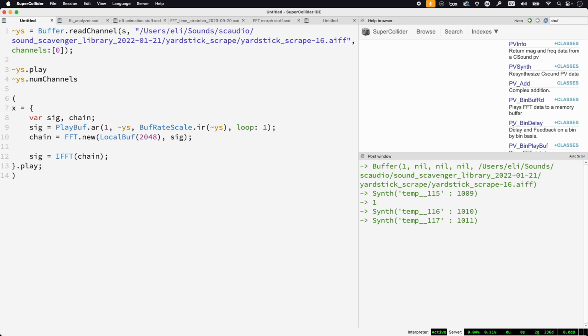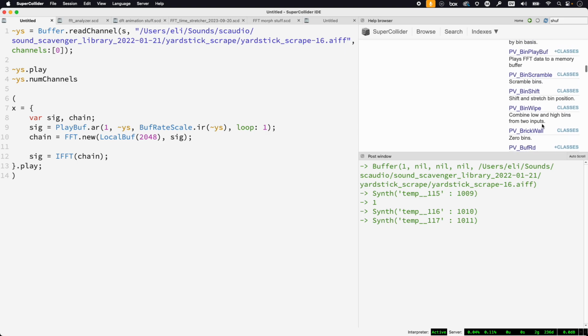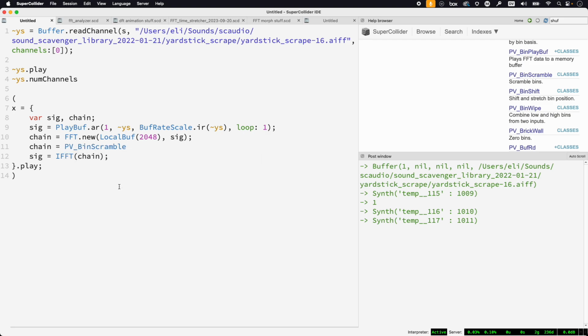So let's do BinScramble. I think again this is a .new situation, but we don't really need the .new, and I don't think you'll see it in most of the help files. So we provide the FFT buffer, and these PV UGens just do the math and then replace the new data over the old data. It's not keeping separate buffers of these things. It's just overwriting it with each operation. So we're just going to overwrite the new FFT information here.